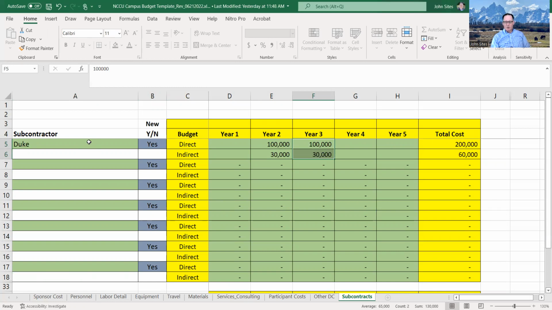The information that you put here should match the supporting documentation that they provide us. Remember that the subcontractor should provide a letter of intent, scope of work, budget, and budget narrative. And if they have a federally negotiated indirect rate, a copy of that as well. We need that information to review the cost information that you put in this particular field.